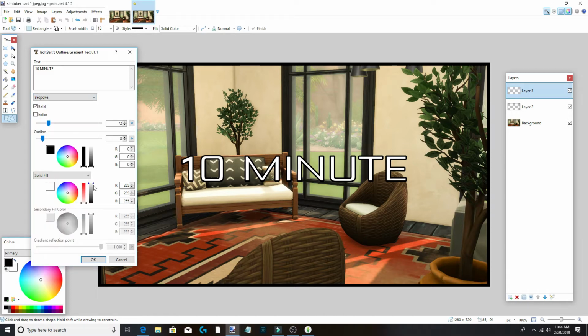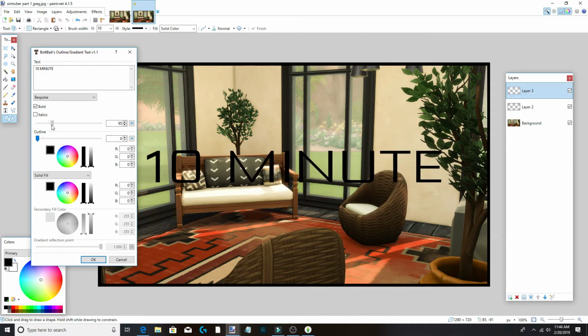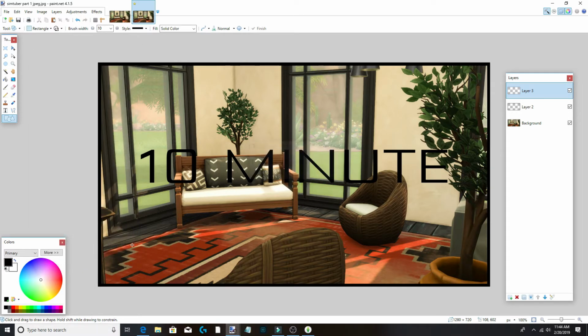I'm just going to mess around with it. You can solid fill. We're going to solid fill that and get rid of our outline. Your outline's here and your size is here. Okay, so this isn't very visible on the black. So what I'm going to do is probably pull in this cream color maybe. I'm just going to hit OK.